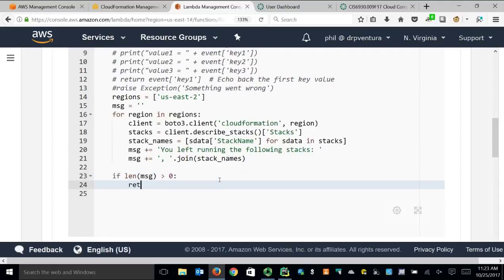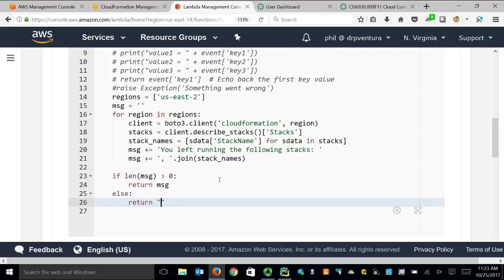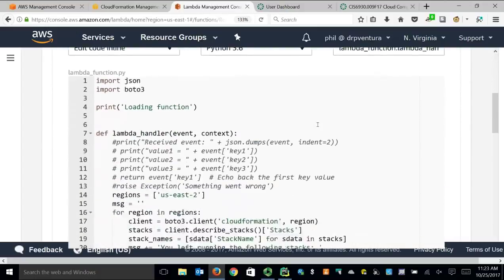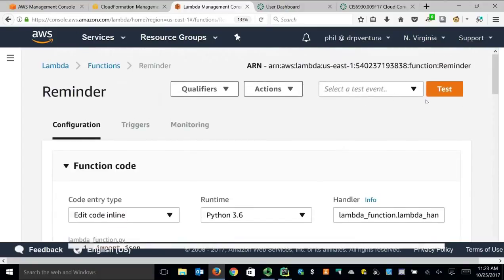and so then I could say msg plus equals... so if the length of the message is that, then I'm just going to return the message. All right. So there's that stuff. Let's actually give it a try.